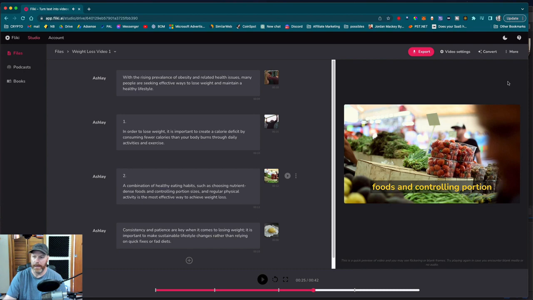Much better. So when you're done, I might just show you quickly this convert before I export this. So convert, you can do an idea to video, a blog post or video, or a tweet to video. So these are 3 fantastic ways. Rather than doing it manually like I am, it'll save you even more time.